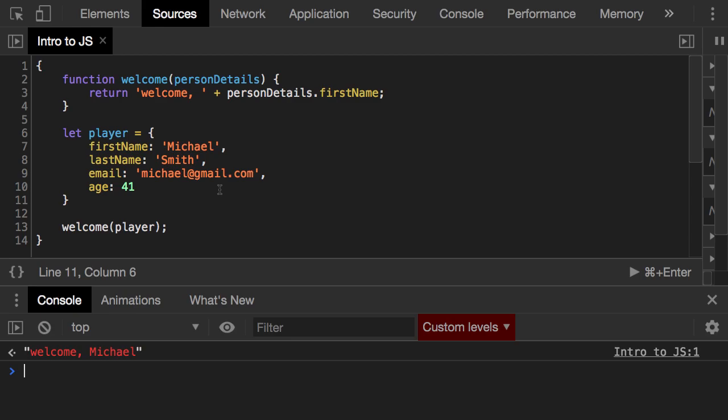Is everybody following me? Cool. So we got "Welcome, Michael," but in reality, we also want to include the last name, because we want to be super polite. So how do we include the last name in the message? Plus person details. Exactly. You are all right. We can do that. So, what will this return?